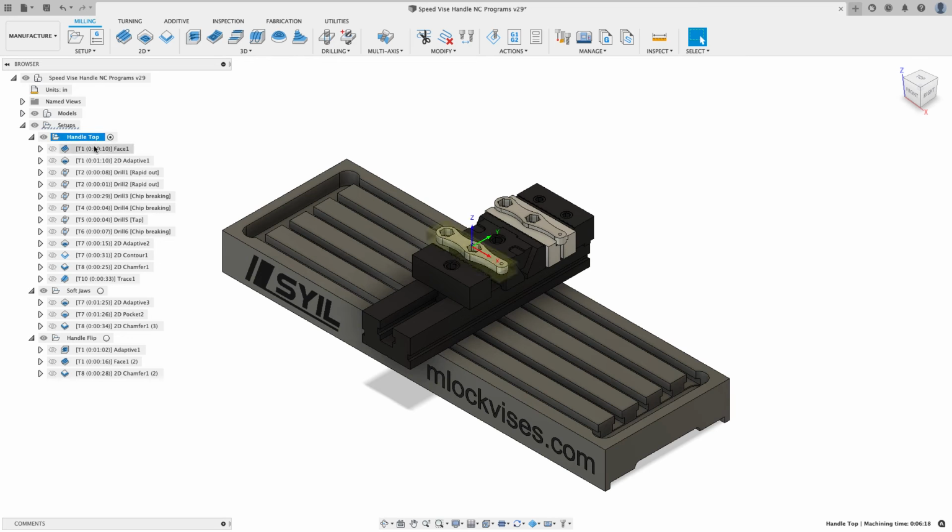I have a handle top setup that has some toolpaths that cut the top side of the speed vise handle, pretty standard. Then I have a soft jaws setup and a handle flip setup that does the opposite side. When I originally ran this, I posted the handle top and the soft jaws as one NC program so that it would efficiently do the tool changes without repeating those tool changes front to back. And I did another program that was the handle top and the handle flip as one program so that it would bounce back and forth between those two positions. Again, I'll put a card to that video if you want to go back and check out how you can do that.